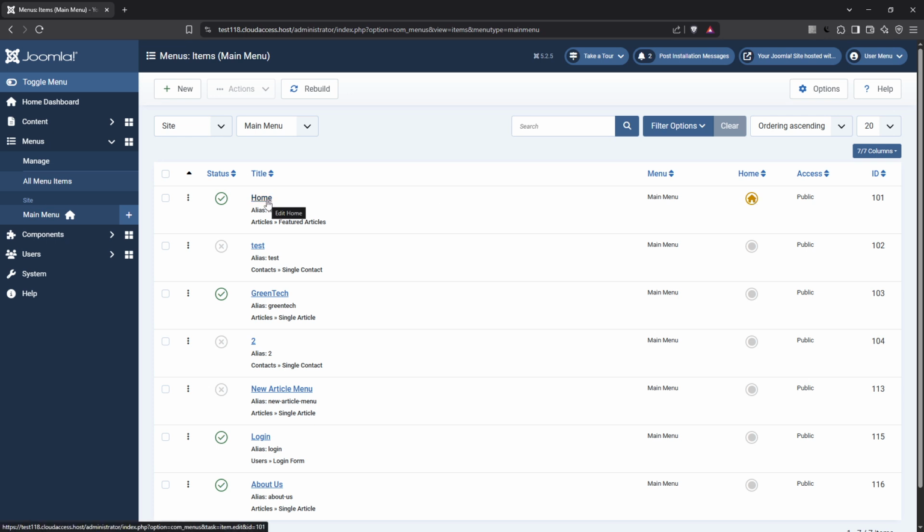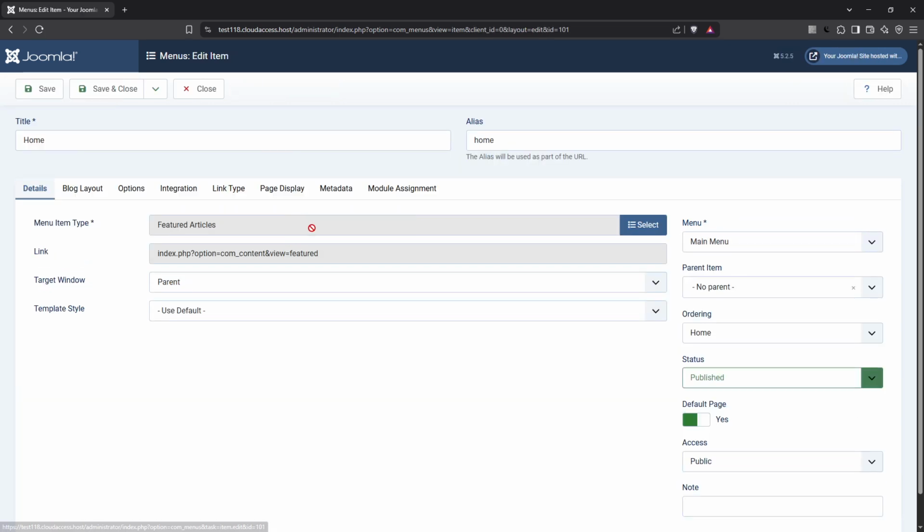Once you have found the home menu item, click on it to open its settings. This will bring up all the configuration options that dictate how your homepage operates. Here you're on the verge of customizing your front-facing content.